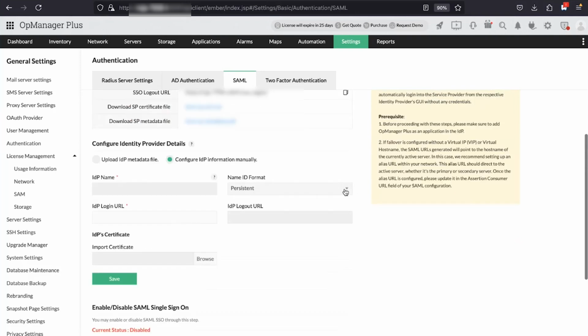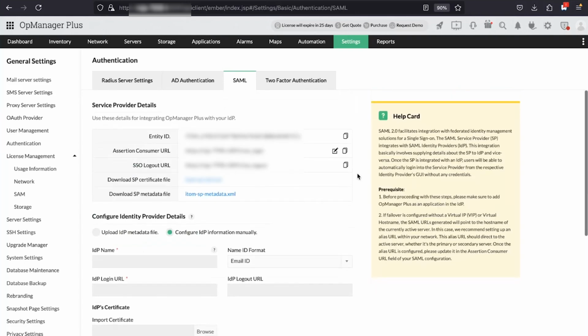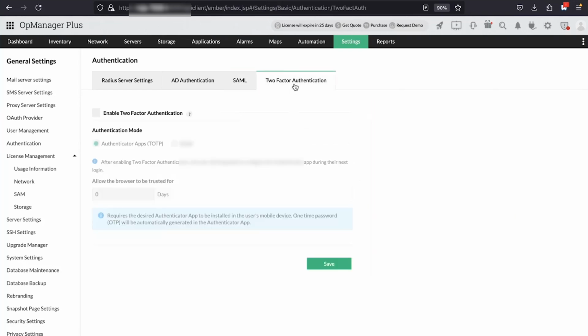Now you have to make sure that the name ID format you're giving here is the same thing that you configured for your user profile. In that case, it means transient and persistent are usernames, and email ID is the email ID. So you have to make sure the email IDs or the names that you configured in OpManager's user profiles are the same email IDs and names that you configured with your IDP. That's how the data is mapped. So this is how you perform SAML authentication. Now we'll talk about two-factor authentication.